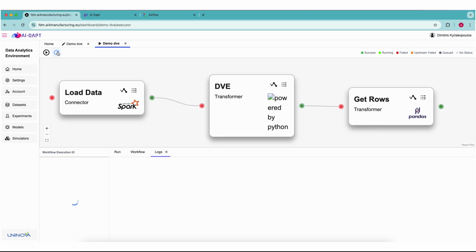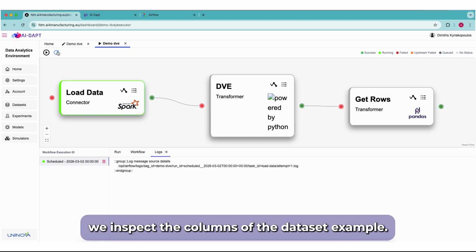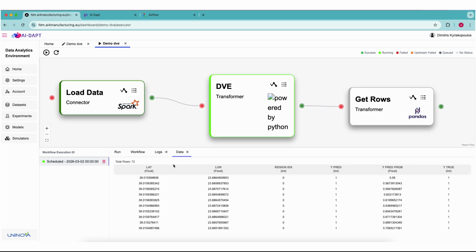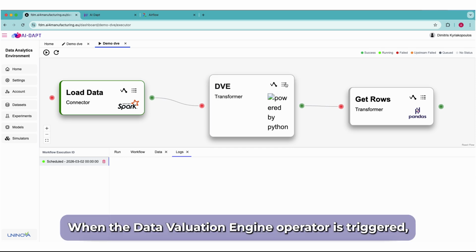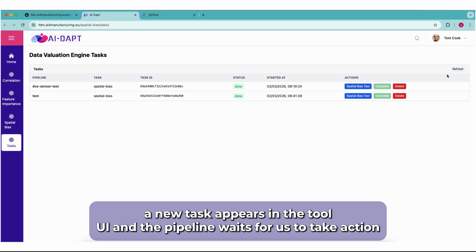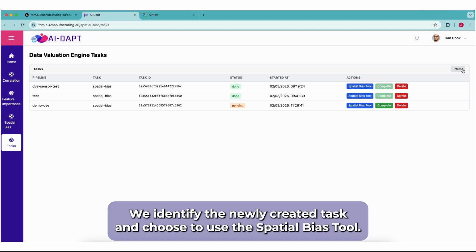When the first operator, load, finishes execution, we inspect the columns of the dataset example. When the Data Valuation Engine operator is triggered, a new task appears in the tool UI and the pipeline waits for us to take action before it can continue to the next steps. We identify the newly created task and choose to use the Spatial Bias tool.